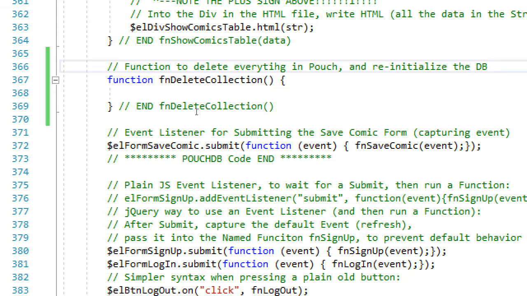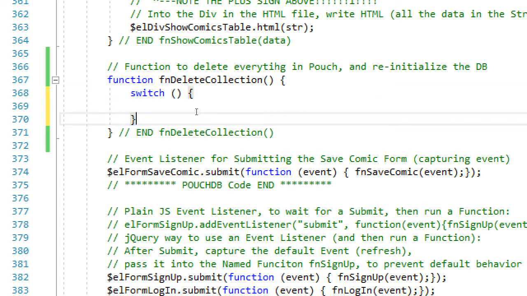Are you sure you want to delete? And the second time, are you sure you're sure you want to delete? You're sure. And then we'll delete it for real. So inside of the function, we'll start off with a switch. This is our first level. We can do two if statements. We can do two switch statements. We're going to do both for fun, because programming should be fun.